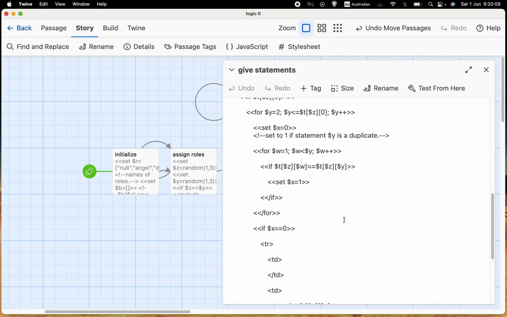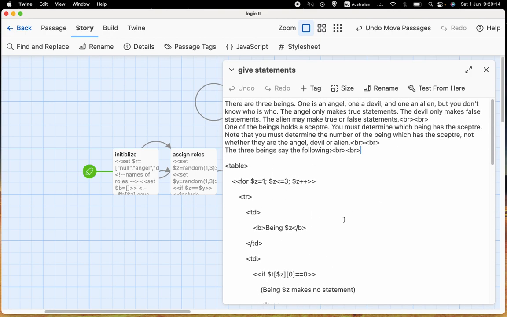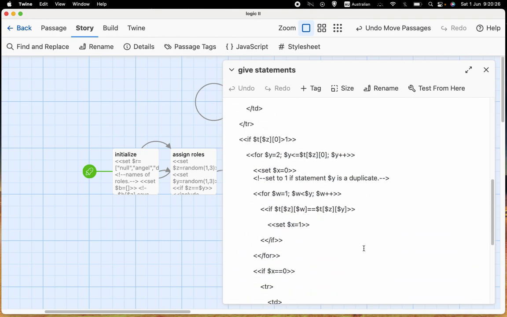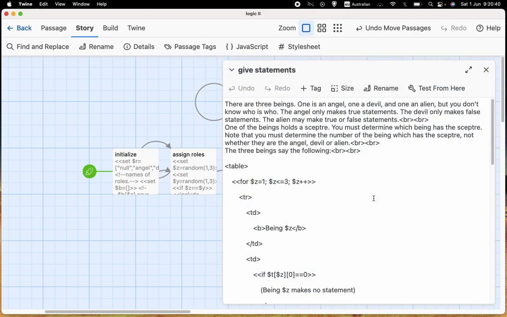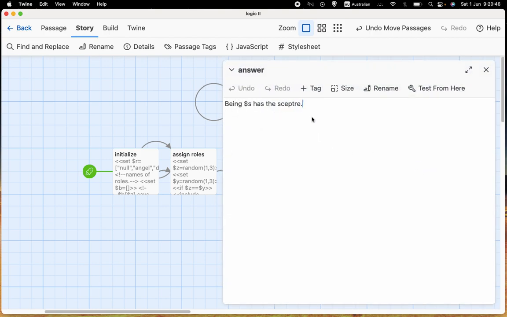So I won't go through it in great detail, except to say that it's an HTML table, and you saw what it looks like. It has being 1, being 2, and being 3 in bold in the left-hand column, and then in the right-hand column it has every statement that they make that is not a duplicate. In other words, if it generates the same statement twice or 3 times, it'll only say it once, because saying it the second or third time doesn't add anything to the puzzle. And then at the bottom there's the option to click to get the answer once you've worked it out, and of course, this is very simple. It just says being S has the scepter and gives you the answer.